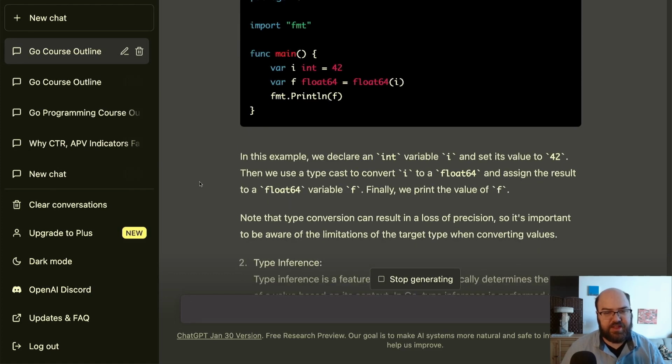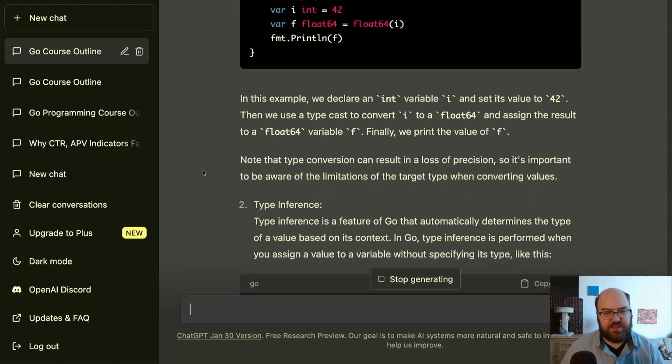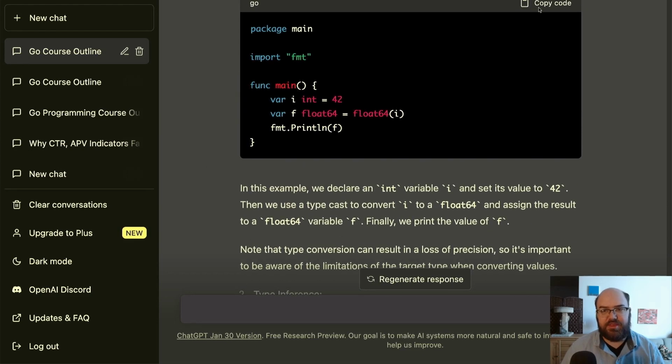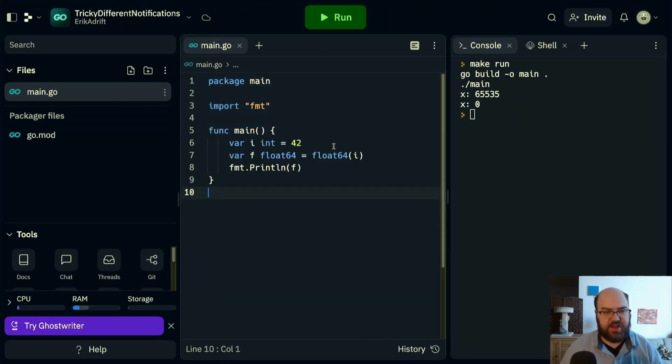In this example, we declared an int variable i, set its value to 42. Then we used a typecast to convert i to a float64 and assign the result to a float64 variable f. Finally, we print the value of f. Note that type conversion can result in a loss of precision, so it's important to be aware of the limitations of the target type when converting values. Let's copy this code over to Replit and try it out. It prints 42. Now let's flip this.